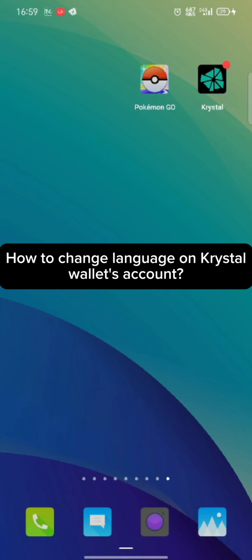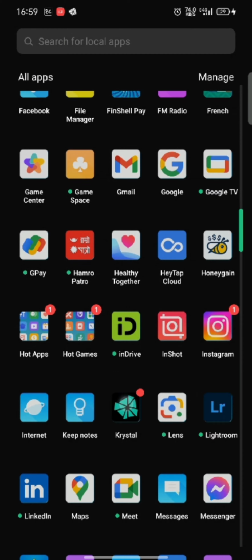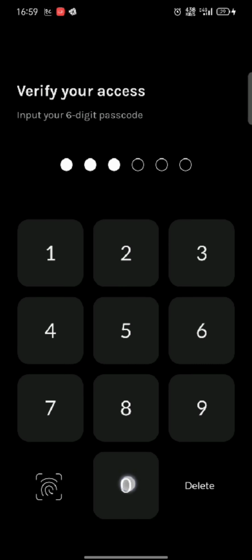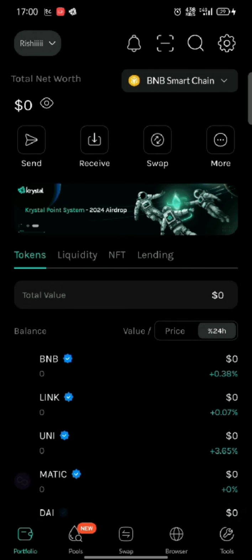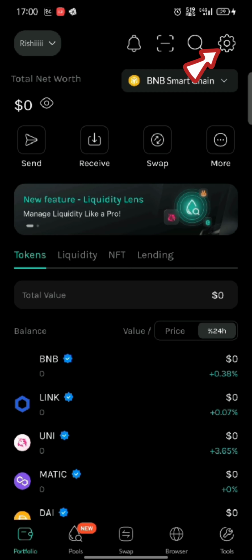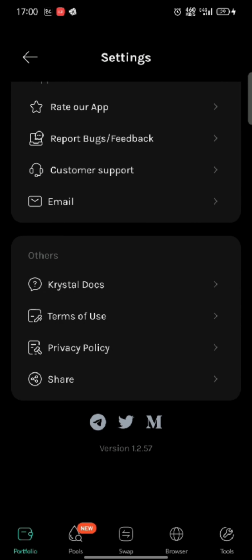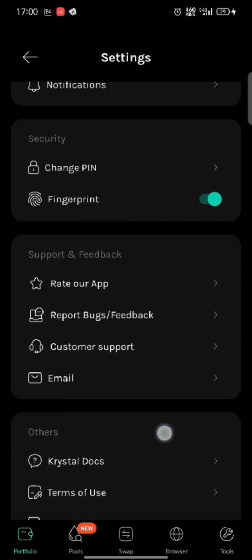To change your language on Krystal Wallet, firstly go ahead and open your Krystal Wallet application. Verify your access and the home page of Krystal Wallet will appear on the screen. Click on the Delegate icon at the top right corner of the page. You will end up on the settings page of your Krystal Wallet's account.